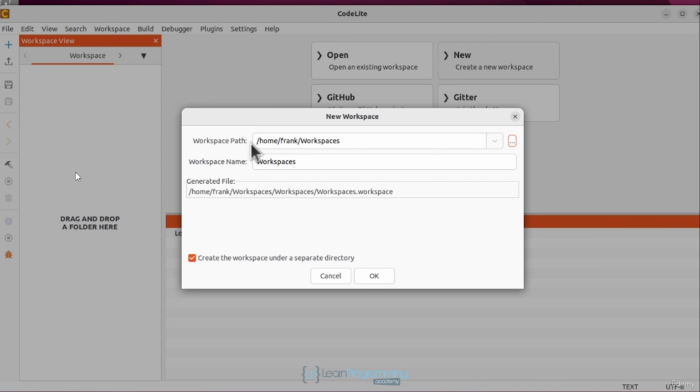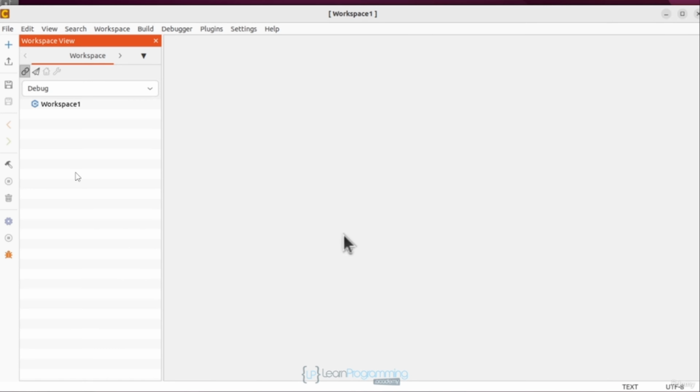So now you can see that the workspace path is my home directory followed by workspaces. And the workspace name is going to be workspace 1 or whatever you like. Maybe you're working on pointers, maybe you want a pointers workspace and so forth. And make sure that the create the workspace under a separate directory is checked. And I'm going to click OK. And that will create my workspace. And you can see it right over here on the workspace view. You can see the workspace 1.